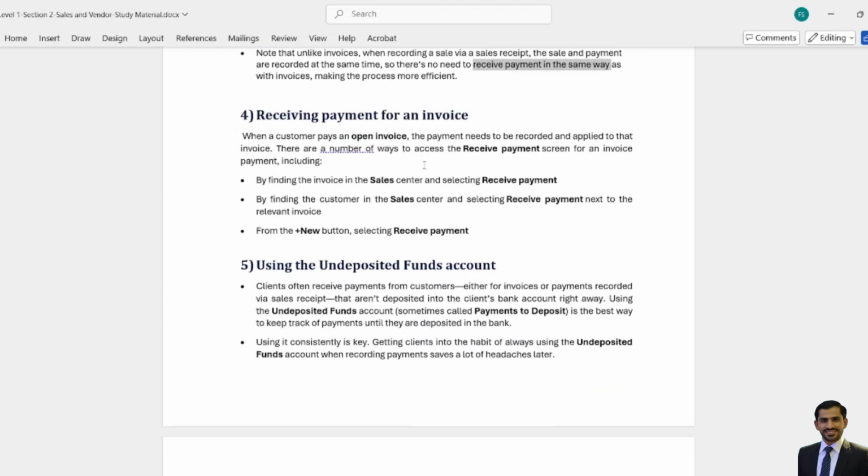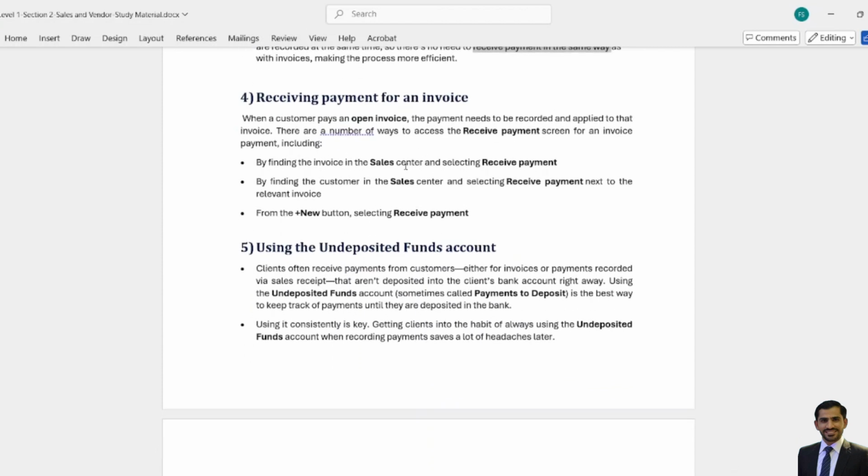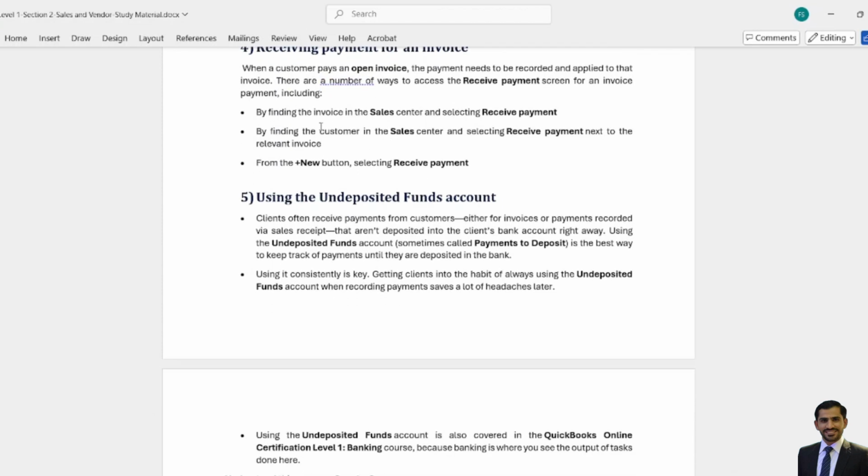Receive payments for invoices. When we receive the payment for invoices, what happens? Our receivable will be decreased and our cash or bank will be increased. So this is the main concept. For open invoices, payments need to be recorded and applied to the invoices. There are a number of ways to access receive payments for an invoice.